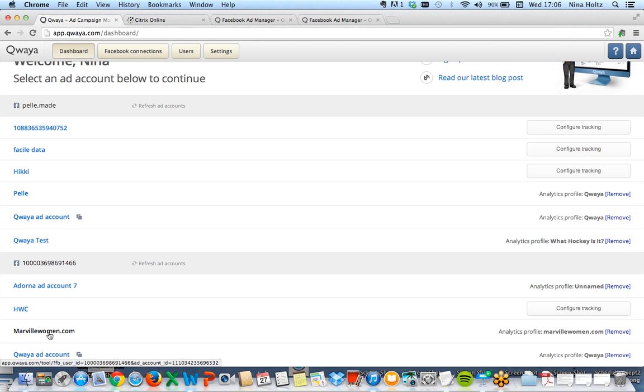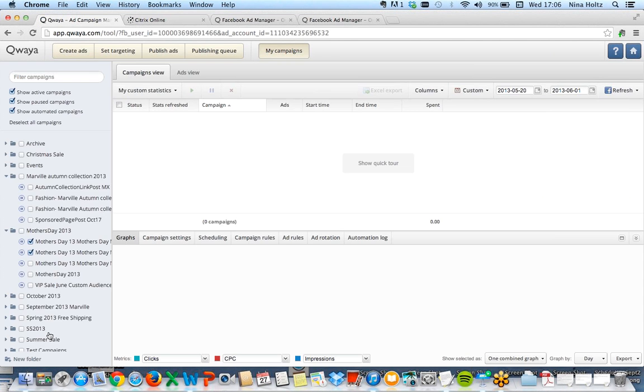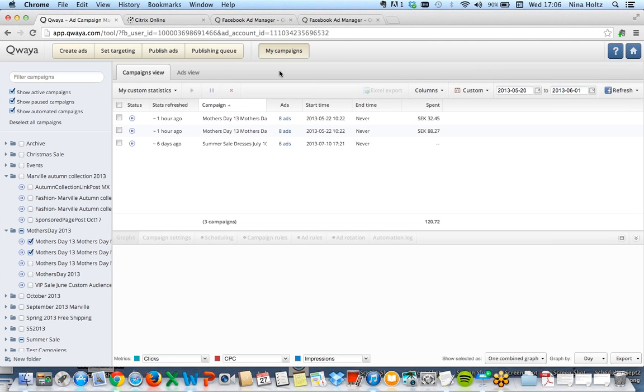And I want to work with the Marvel Women account, so I click here and I'll be redirected into the actual tool. You can see that Qwaya consists of two parts. You have the part here to the right, which is My Campaigns, and here you'll be able to see everything that you also can see on Facebook, so all your published campaigns and ads, and they will be listed here in this left-hand sidebar. The other part of Qwaya is the ad creation process, and that you have here to the left. So you need to go through create ads, set targetings, and publish ads to actually publish your ads to Facebook. And I'm going to start with that process.